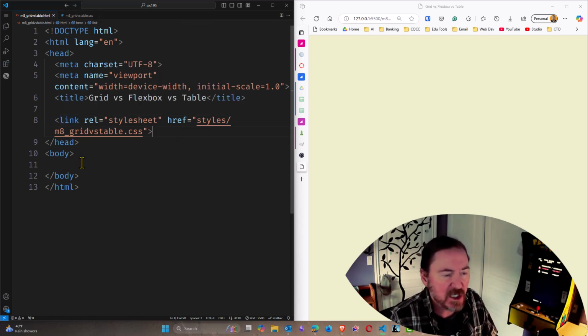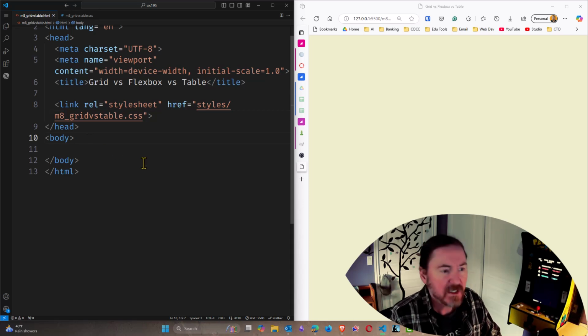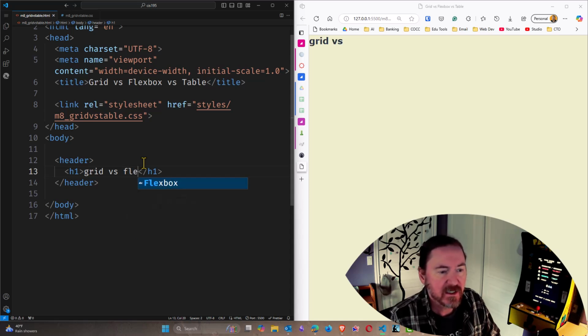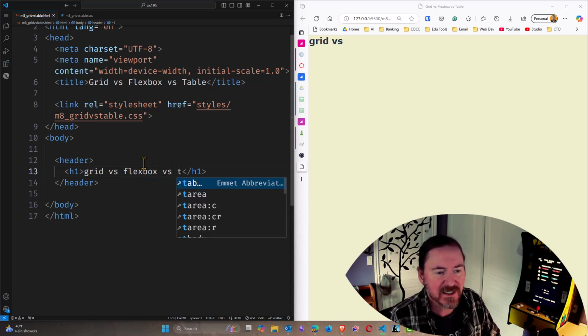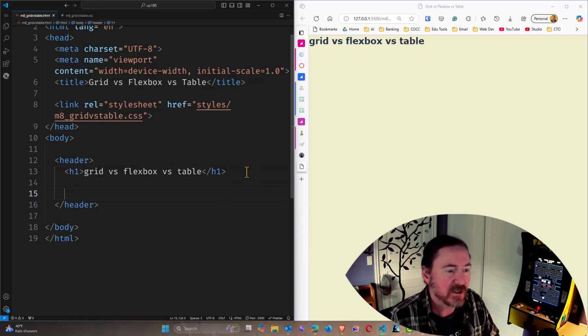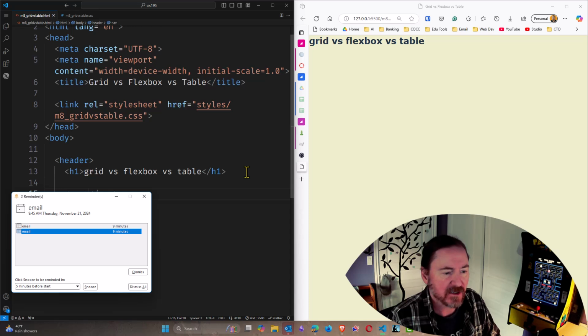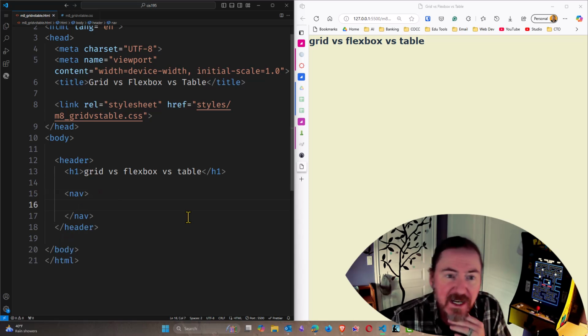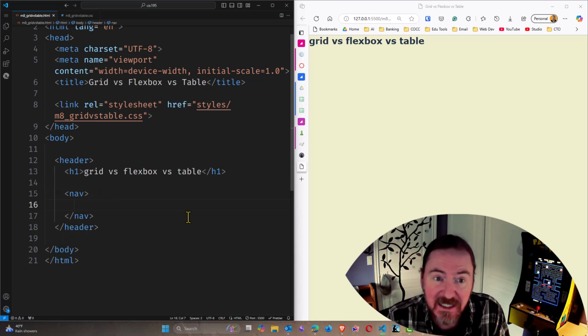Actually, we'll stay in the HTML for a moment and put in a little bit of content on here. I'm going to create a header section first, and my header is going to contain my heading 1, which is going to be grid versus flexbox versus table. There we go. And I'm also going to include my nav in here. So we're going to do a nav, but we are going to do nav in a slightly different way.